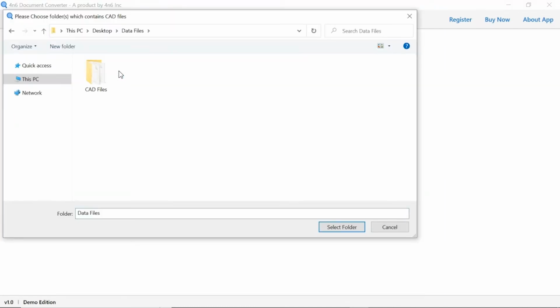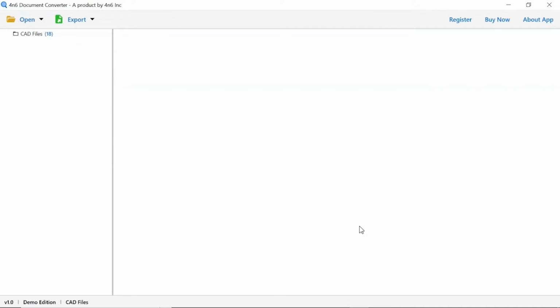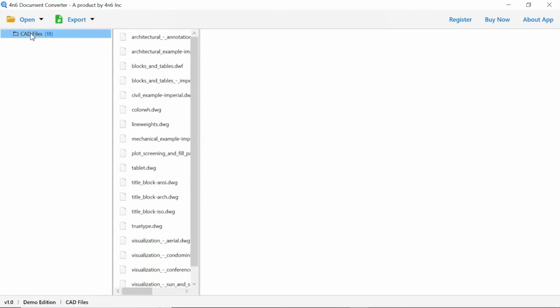To upload a complete document folder from the system, select the folder and tap on the Select Folder button. Now check the required folder to preview the document. As you see now, all the files from the folder are listed one by one in the software interface.